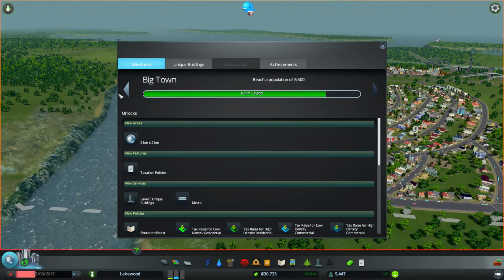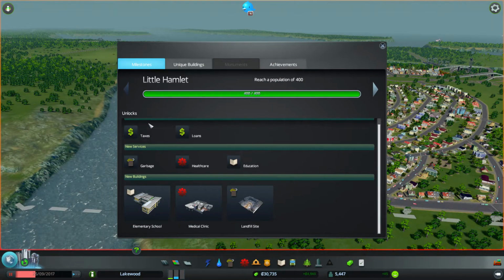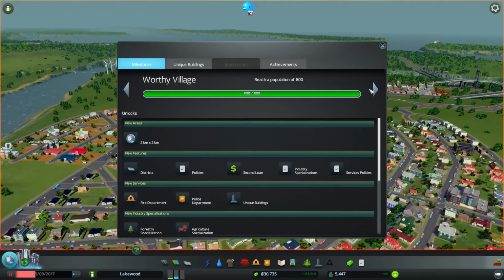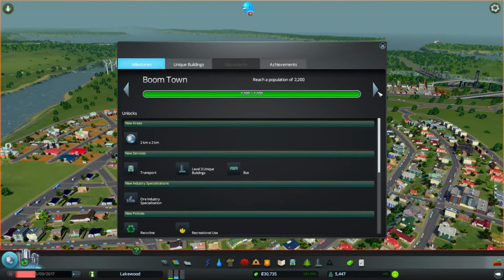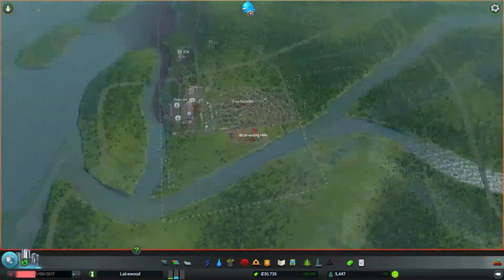So in terms of city growth, you start off with a little hamlet where you have taxes, loans, garbage, healthcare, education, elementary school, medical clinic and landfill site with a population of 400. You can then increase that to a worthy village to a population of 800 and then buy another square, and so on and so on. Now it's usually every other time you'll unlock the ability to buy a new square and expand your city.